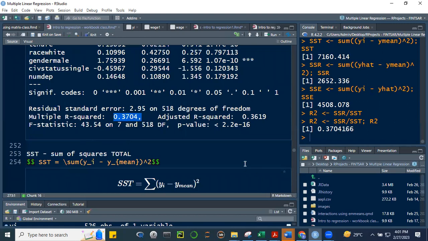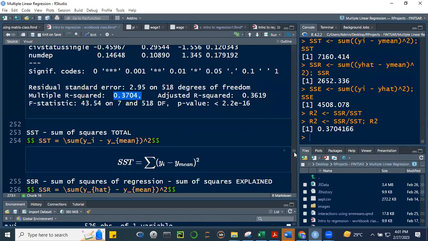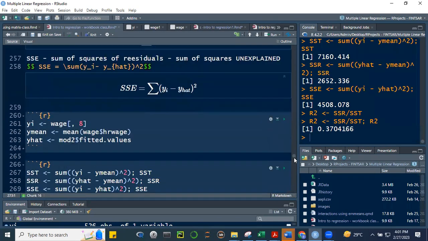Ay, time na pala, no? Guys, may I have just 2 minutes? Tapusin ko lang to, ha? 2 minutes, 3 minutes, ha? Okay, but if you need to go, you may do so.